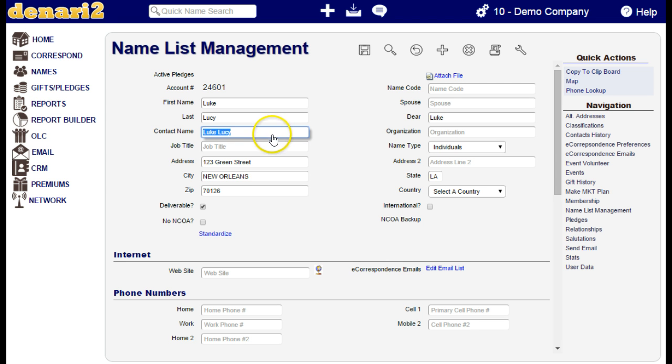And that brings us to the Dear or Salutation field. Denari will print the contents of this field on statements that contain letters. Just like the contact name, Denari will fill in this field automatically when you create a new name record using the first, spouse, and last names that you enter into the Add New form. Again, you can change this field to make it more formal or use whatever name format you prefer here.